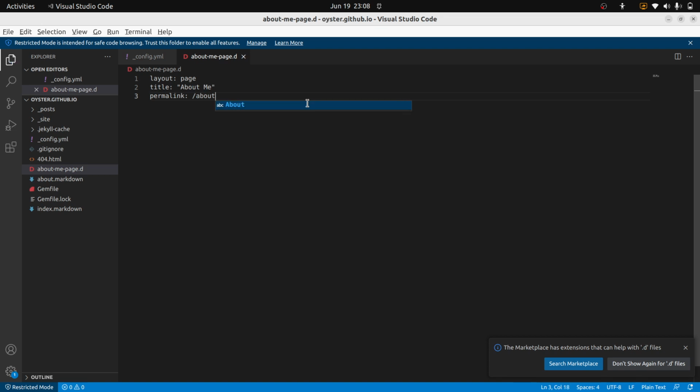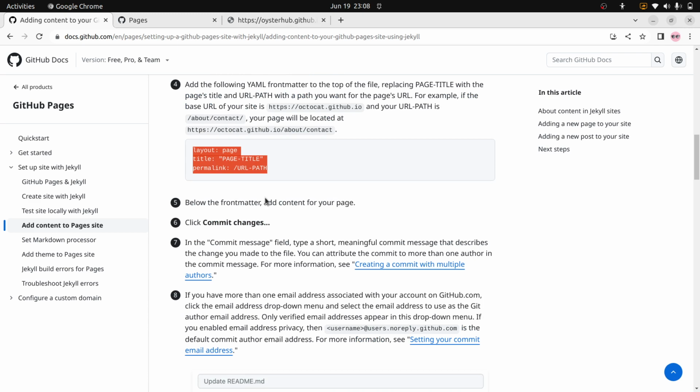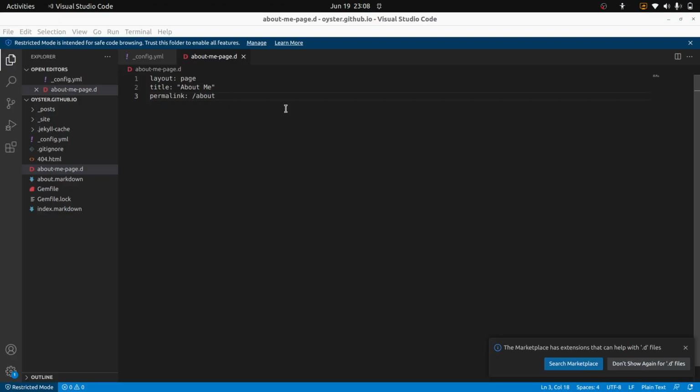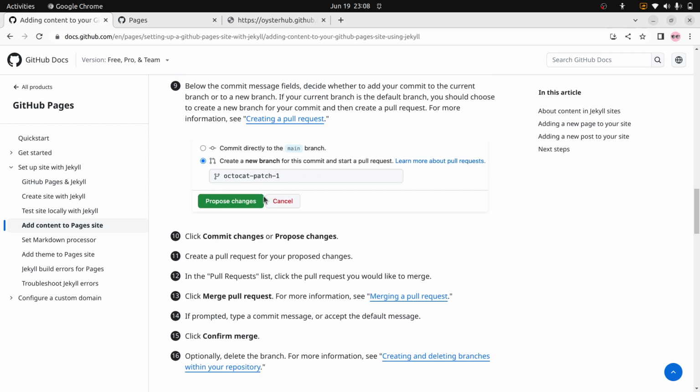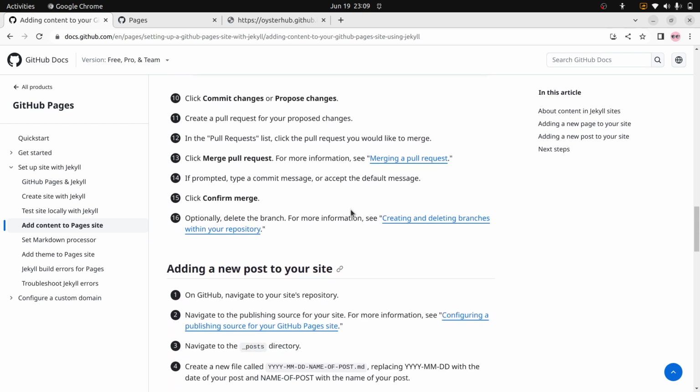Okay, now below the front matter add content of your page. Okay, I am oyster, that is all I want to say to you. Just to create that one, I have nothing to say here, but I want to say this one. Okay, now they say there is a commit, so I will do the commit. Click the commit changes and propose changes. Okay, I will do that one commit.